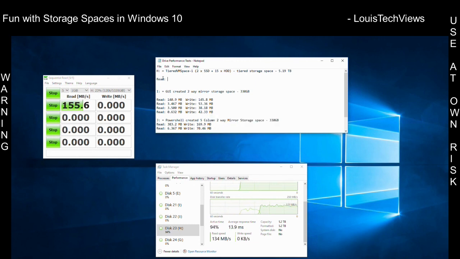So right off the bat, what you see, the read speed is significantly slower than my five column two-way mirror, and the big reason for that is because, remember, when I'm using this tiered space, my SSD tier only has two drives, so I'm restricted by that on how many columns I have. So my tiered space can't spread the data across as many drives simultaneously. However, I have this SSD space in front of everything, so that can ingest a high level of writes and accelerate and decrease the latency of everything overall.